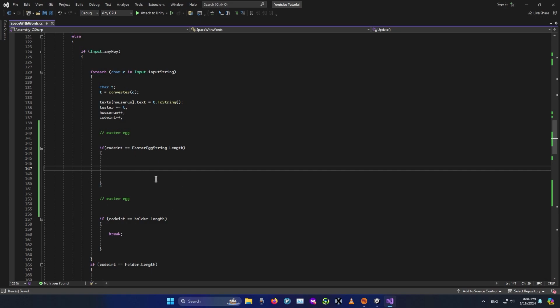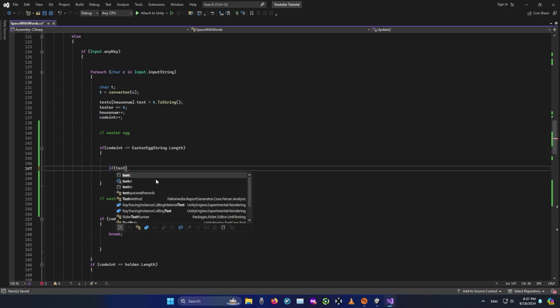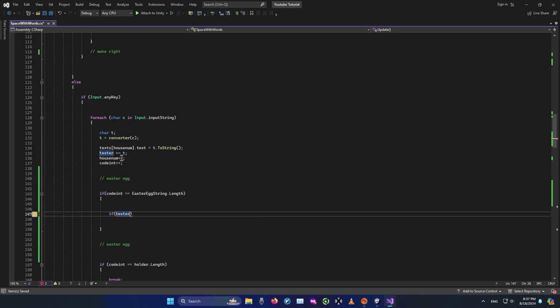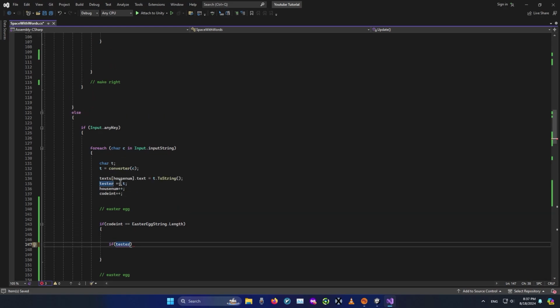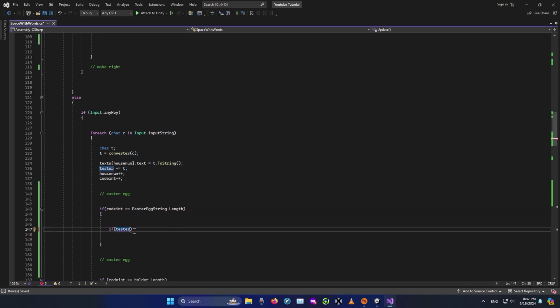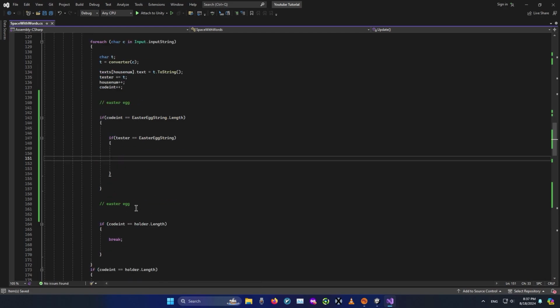So under here, we're just going to check if we have found our Easter egg. To check for that, we're just going to say if tester, which you guys know from the previous videos is a place where we put all our words in, so we can compare it with the actual sentence to say if it is true or false. We did the same thing in the previous videos. In here we're just going to say if it is equal to the Easter egg string. If it is, then we have found our Easter egg. You can say found Easter egg.